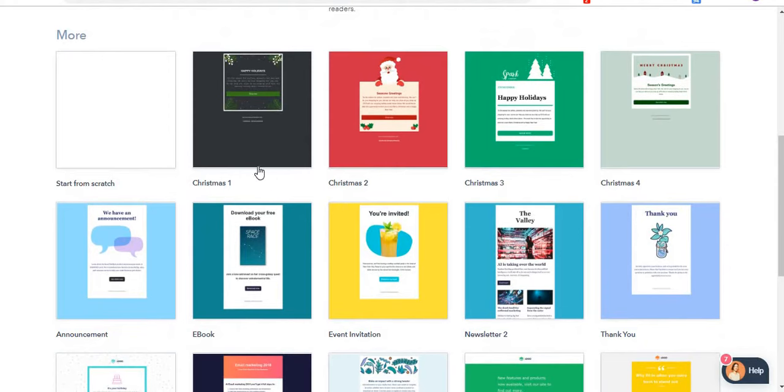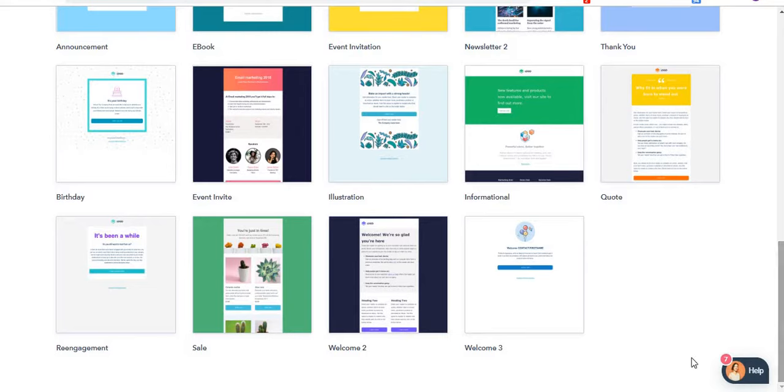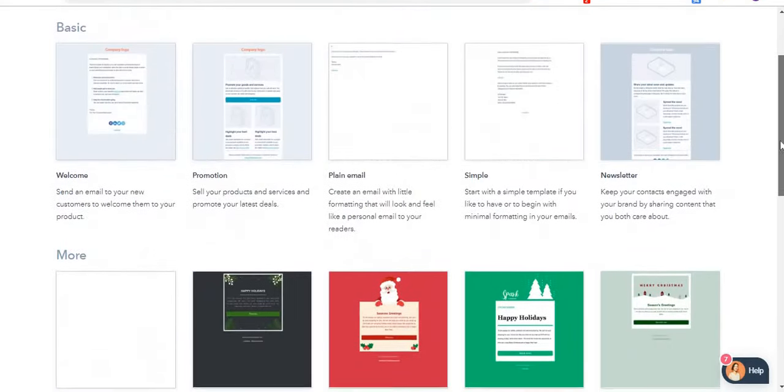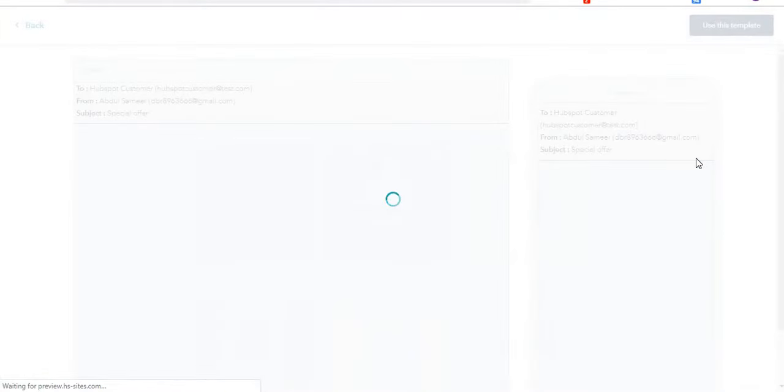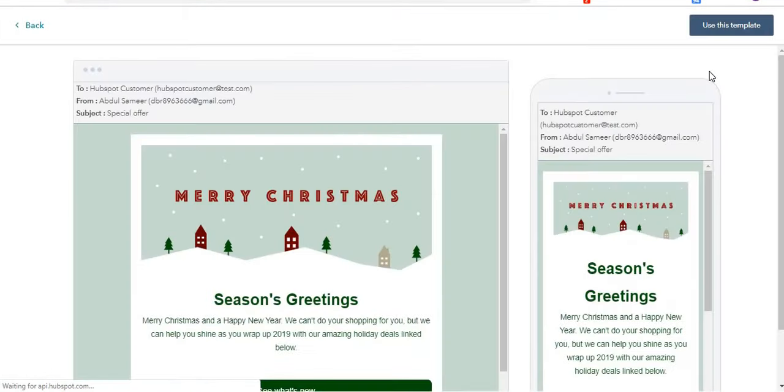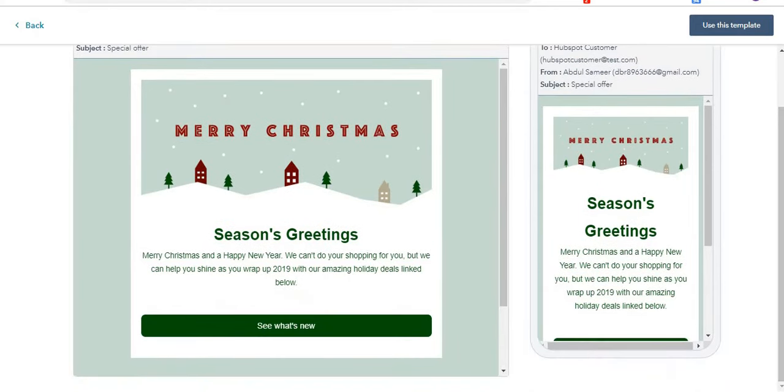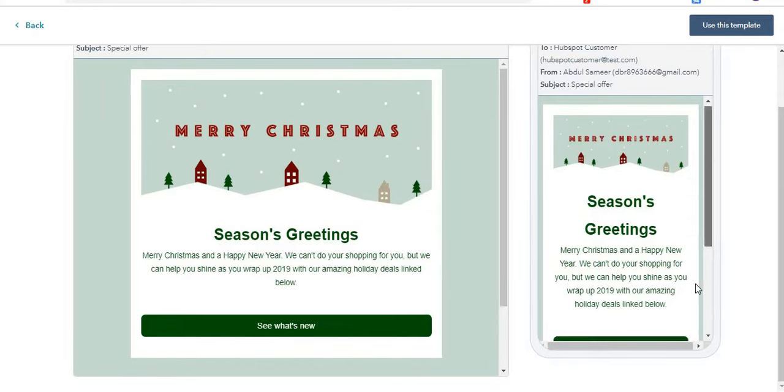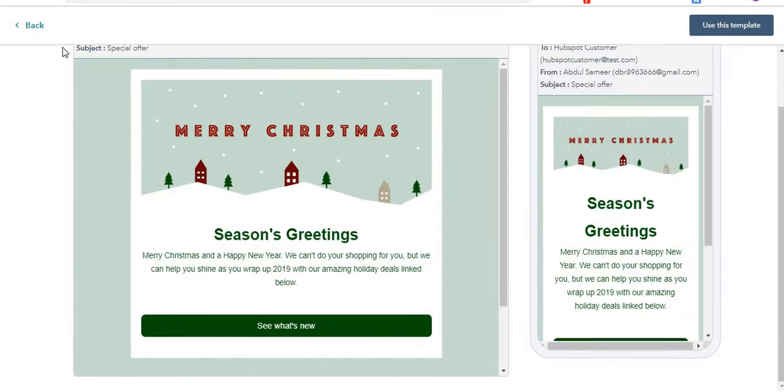So you have the Christmas theme over here, different themes, Christmas 1, 2, 3, 4. If there's an announcement, if you have an ebook to download, a thank you template, you see welcome, re-engagement. So these are all there, and you can choose whichever you want. You can preview it, for example, over here, and then just go down and see how it looks, right? This is in desktop and this preview is in mobile, so it's very nice to see.